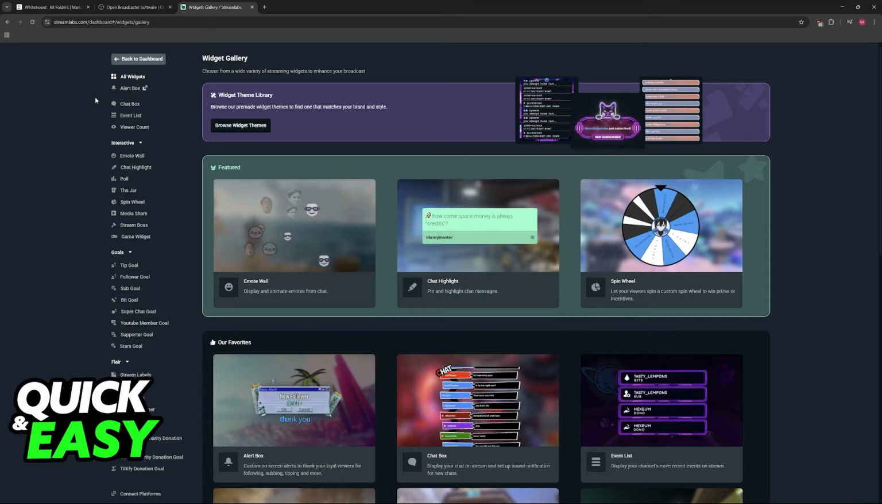If you already have an account, just log in and then go to streamlabs.com/dashboard. When you go to your dashboard, you will find all widgets at the left side of the screen, or simply go to /dashboard/widgets. Once you arrive at this page, you will be able to browse through all of them.